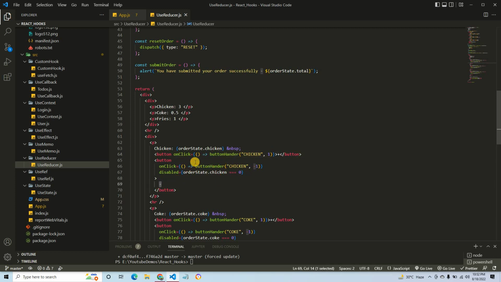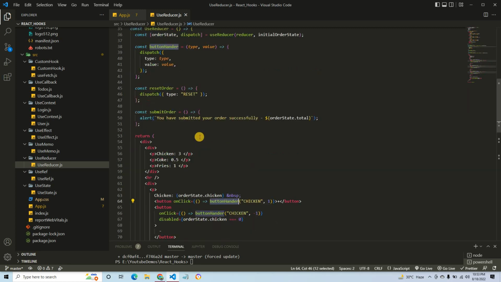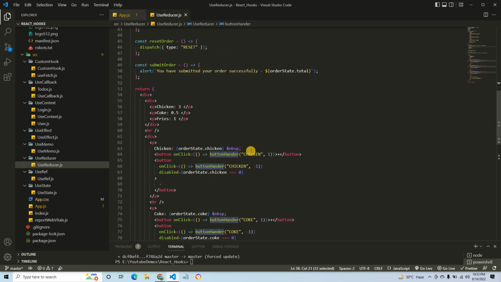So what I am doing here: when I click this plus button the first time, I am calling a function called buttonHandler, and in the buttonHandler I am passing two values. The first is for which type of item we want to add, increment or decrement. I am using chicken. If I click the plus button, it means I want to add one item, and if I click the minus button, it means I want to decrease the chicken item. So I am using this buttonHandler method here.